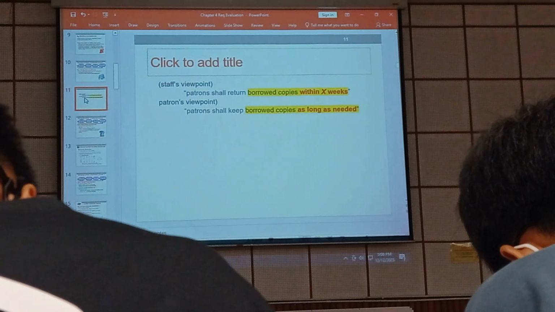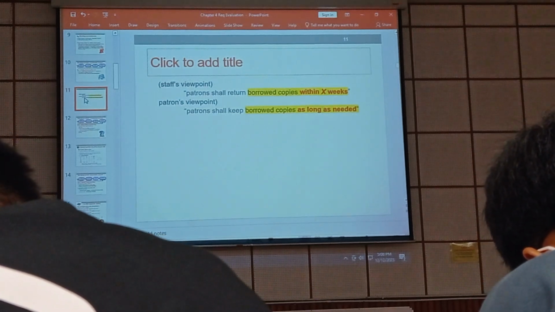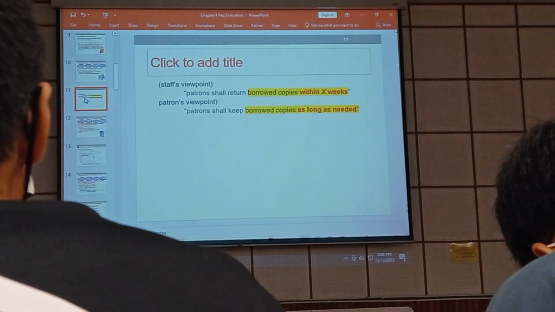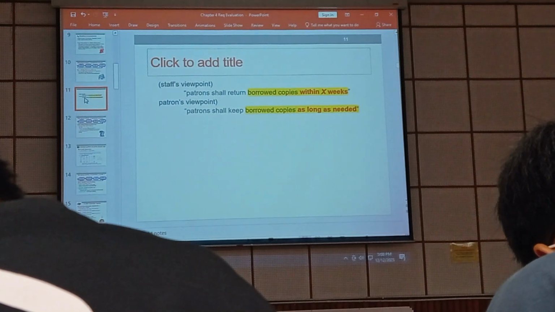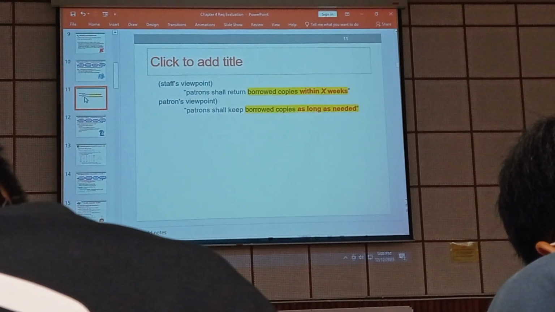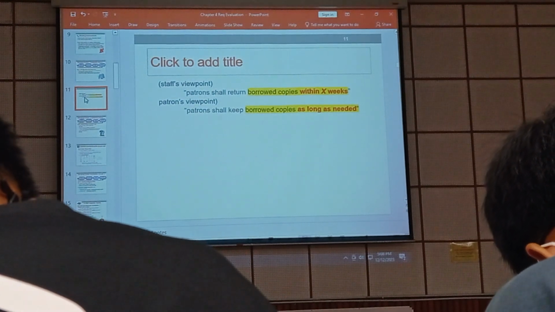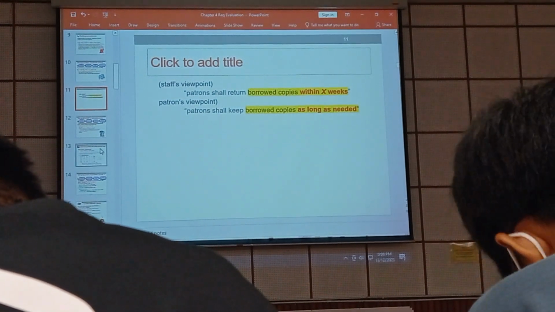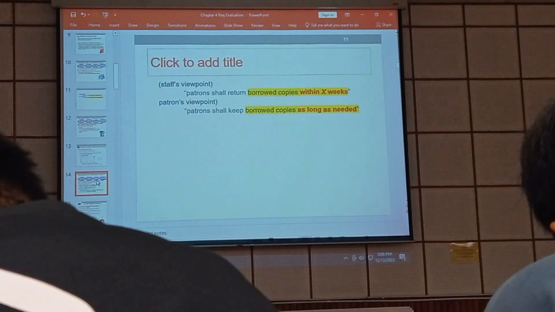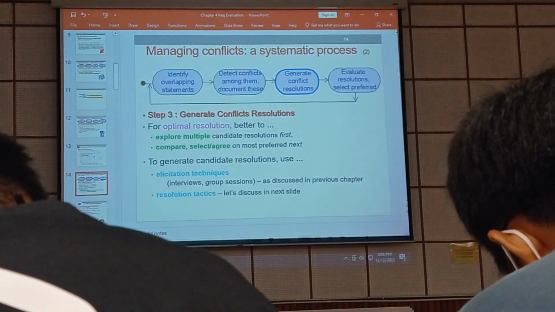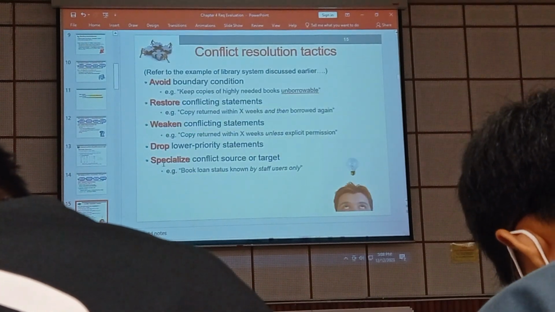Four tactics. Can you understand the difference or not? First, avoid boundary. Second, restore. Third, weaken, and fourth one, drop. Clear? Okay, last one. What's the last? Last one, specialize.